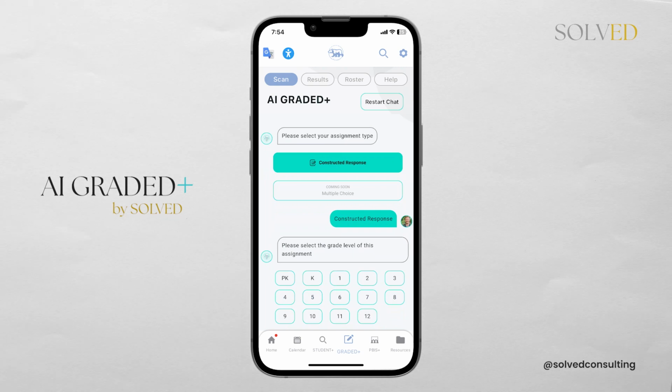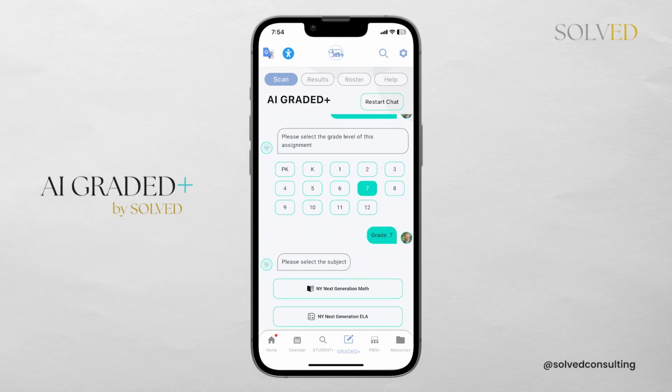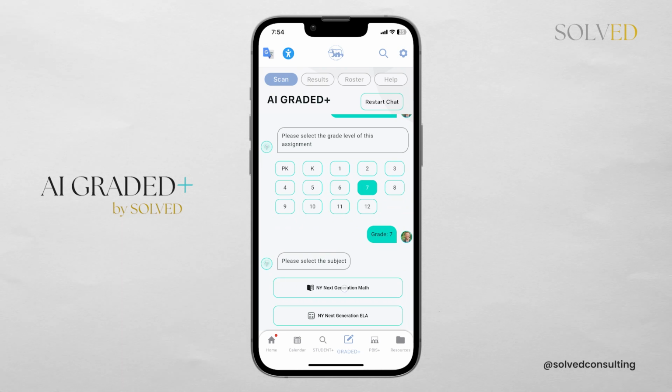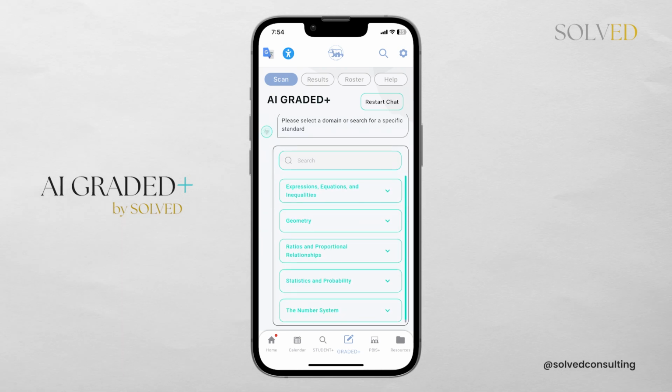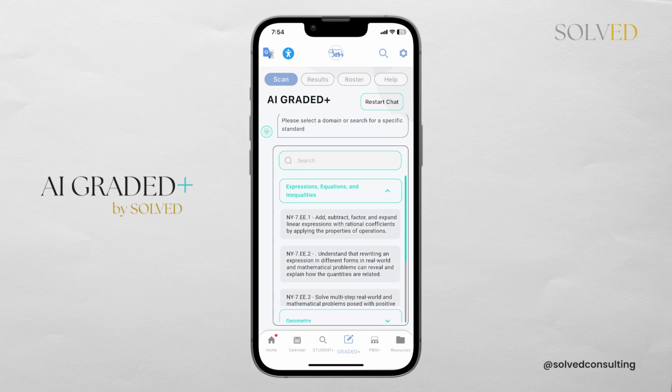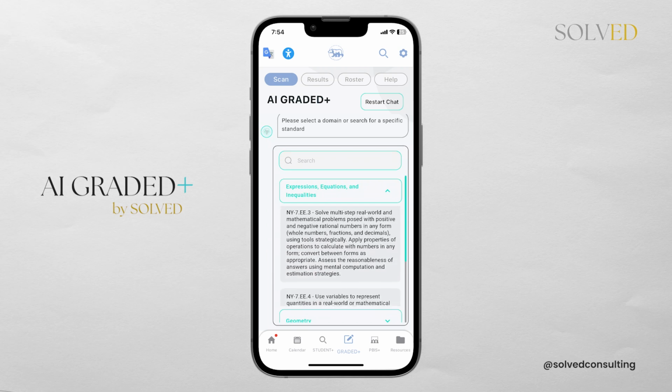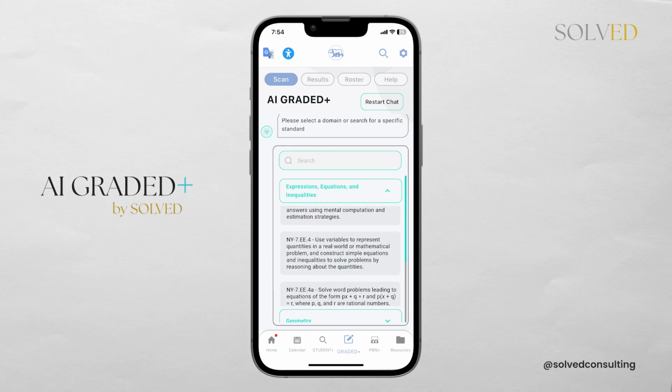We're going to do the next couple of clicks to be able to tag this to a standard. So first, pick the grade level, then the content area. Now, you can pick the domain, or you can simply search for the standard. If I tap pick the domain, I can scroll through, I can pick the standard I want.